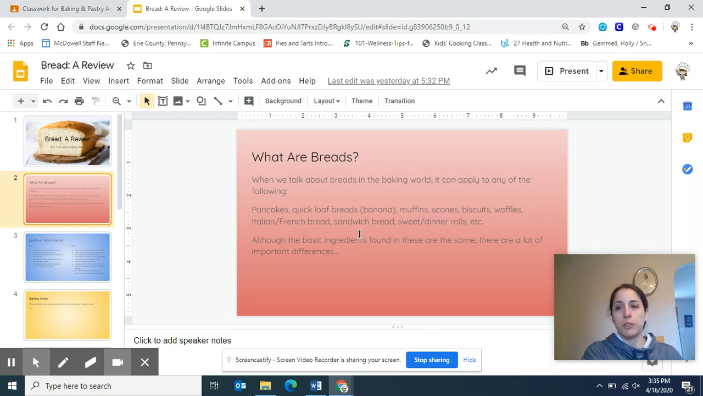So the first slide says, what are breads? You guys don't need to type in this one. That's mine. I wanted to share it with you guys. So a bread, just so you know, in the baking world can apply to pancakes, quick loaf breads like banana breads, muffins, scones, biscuits, waffles, etc. Okay, so all of these actually have the same basic ingredients. They include flour, a lot of them include sugar. There's some kind of leavening agent, and that's where it's different.